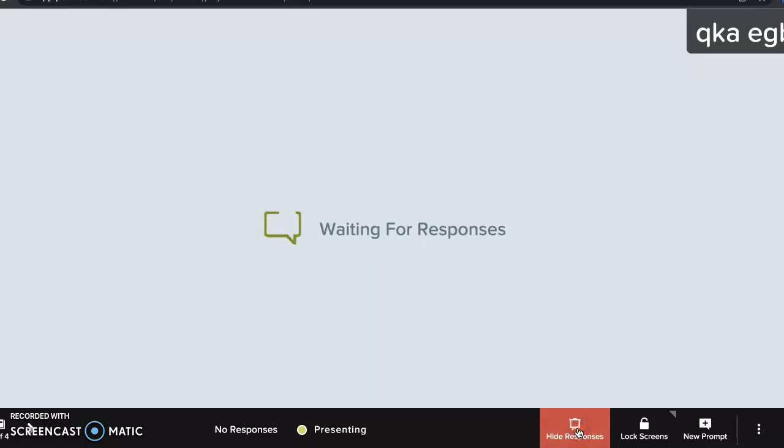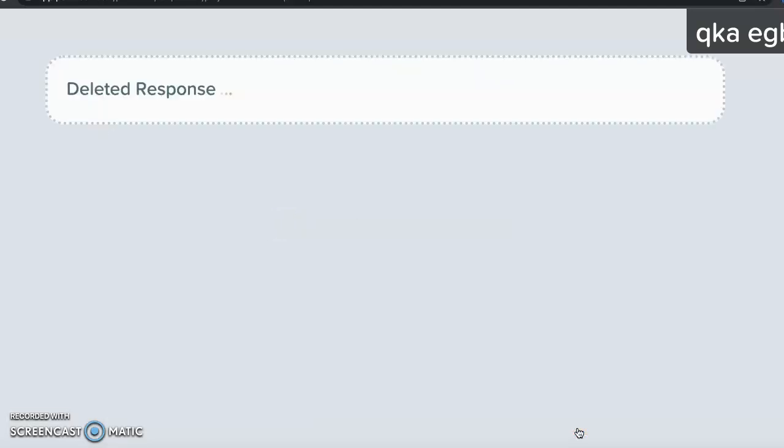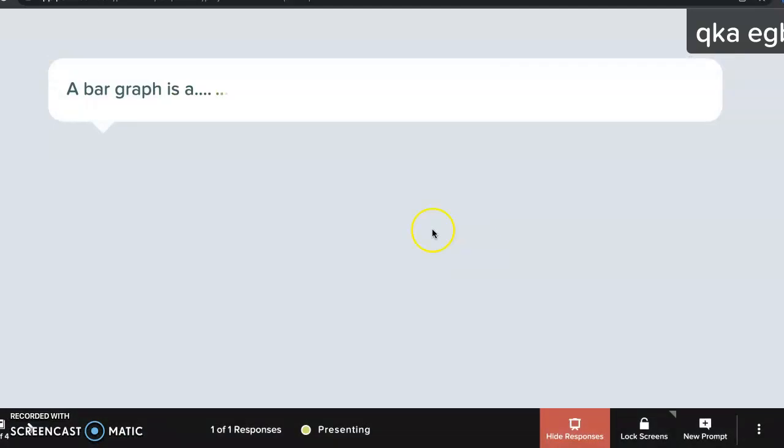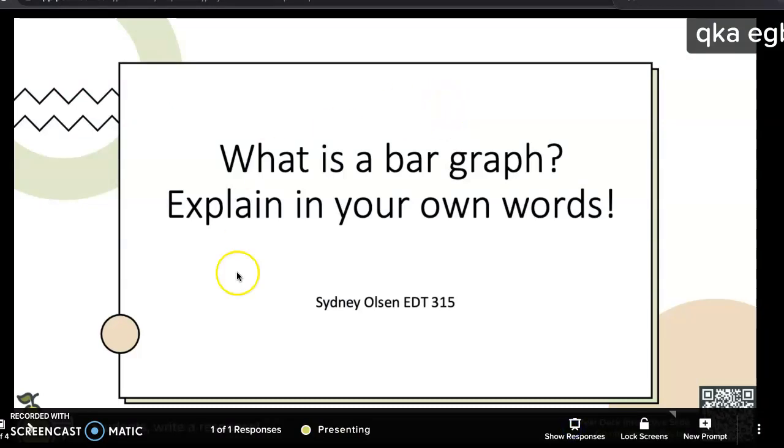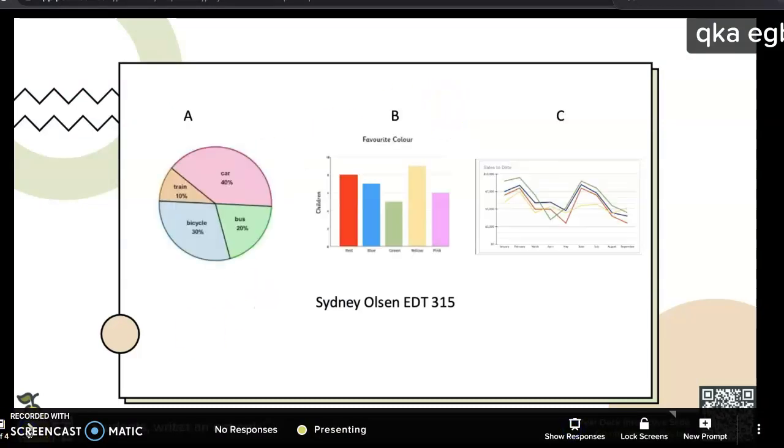And so it doesn't change for the students, but for the students, they need to click answer the question, and I can type, a bar graph is, and that's one of the students' answers, and it does that for every student, and it's anonymous. So if they don't really know, but they want to try, no one will know who said it. And then you can keep on going with your presentation.